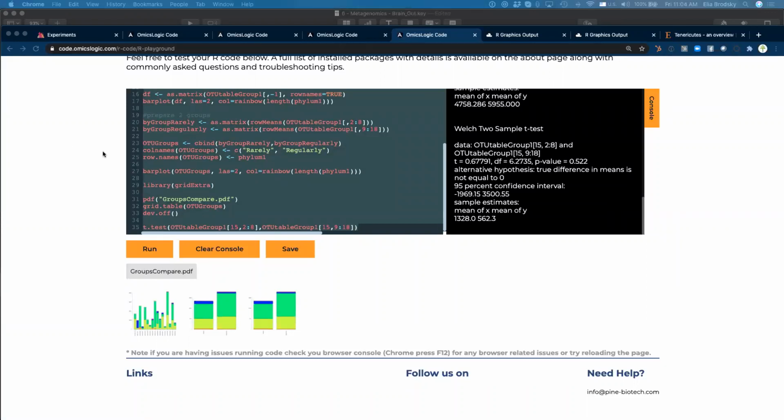Okay, so since you kind of know this, multi-column table for all species.